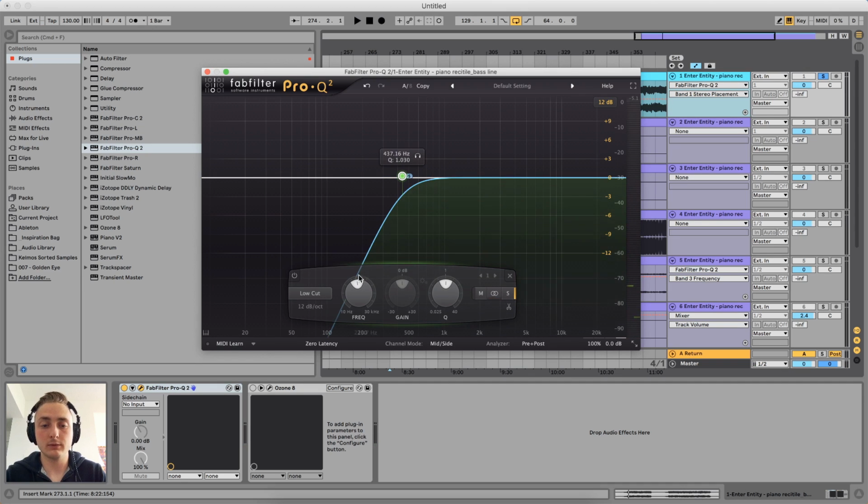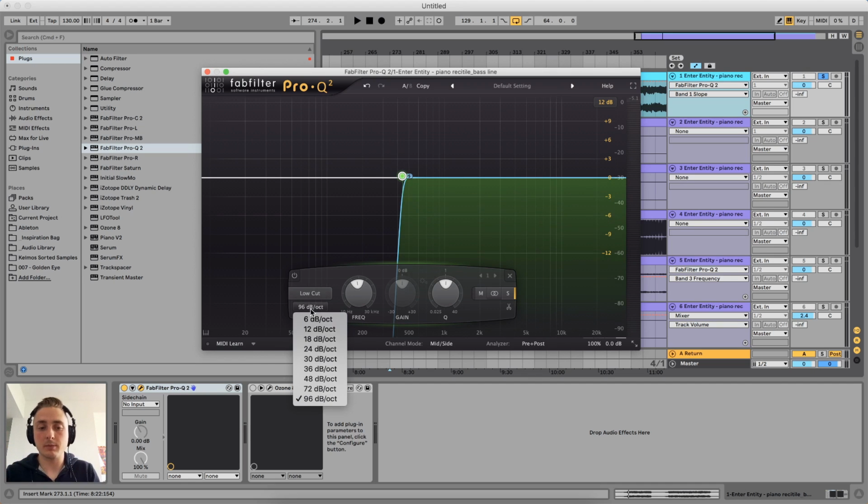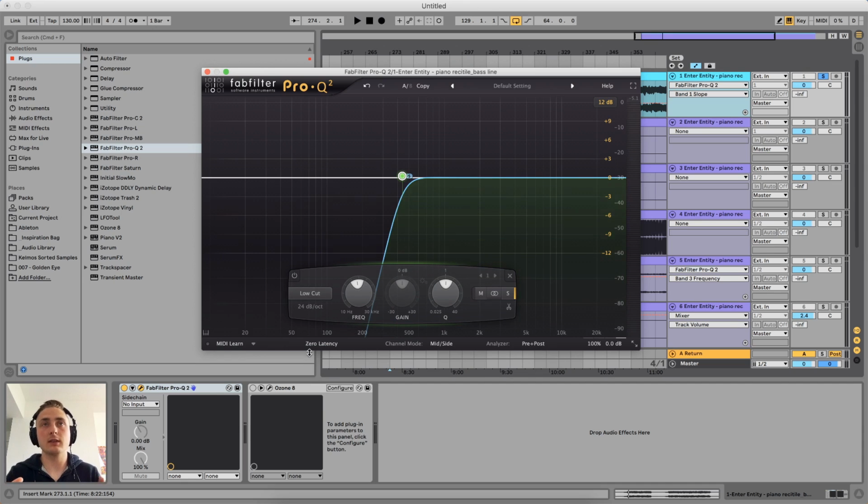So I'm only rolling off the low end in the stereo field, and we're doing that at 12 decibels per octave. This is just the shape of the low cut. I can make this 96 hertz, and it's more of a wall, so it'll be less gradual. It'll just be like everything under 437 hertz is gone in the stereo field. But you can have it taper off if you don't want it to be such a dramatic effect.